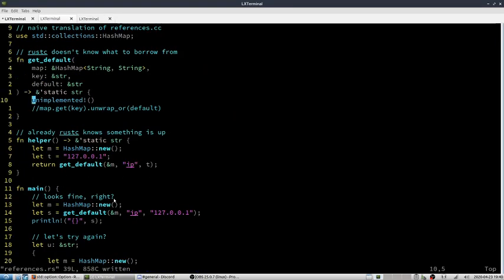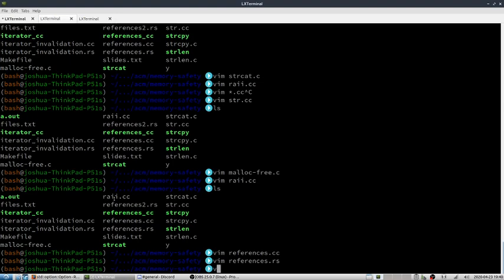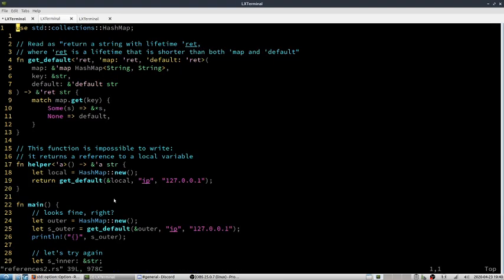Okay, so actually that did more than I wanted. Let me go back to references too. So this is the fixed version, and this fixed version has a lot more stuff now. You can see, what's this ret, what's this colon doing, why are these named references?